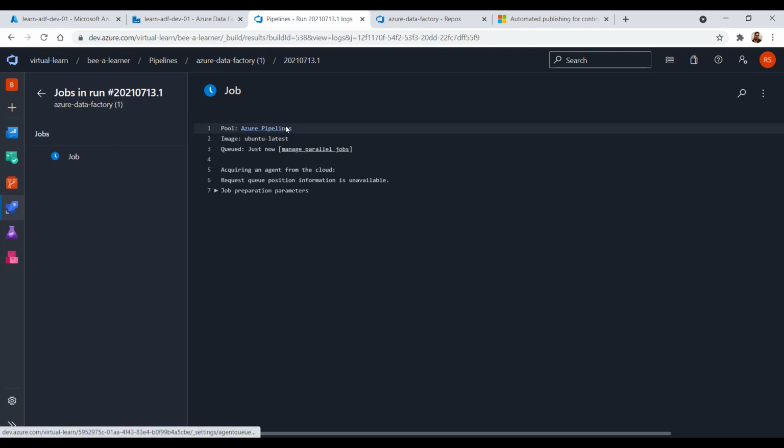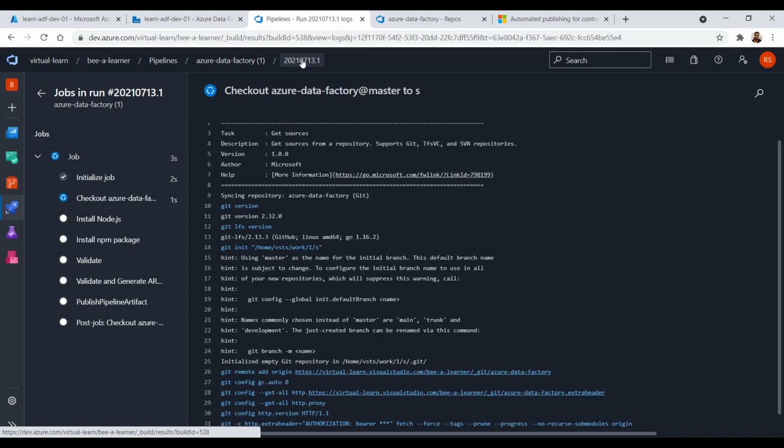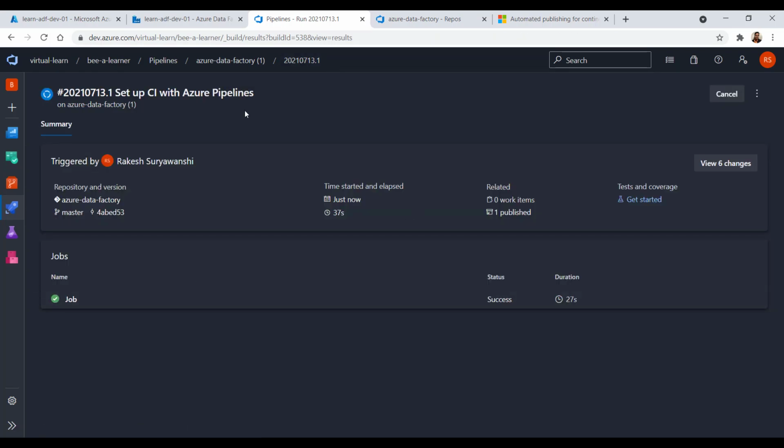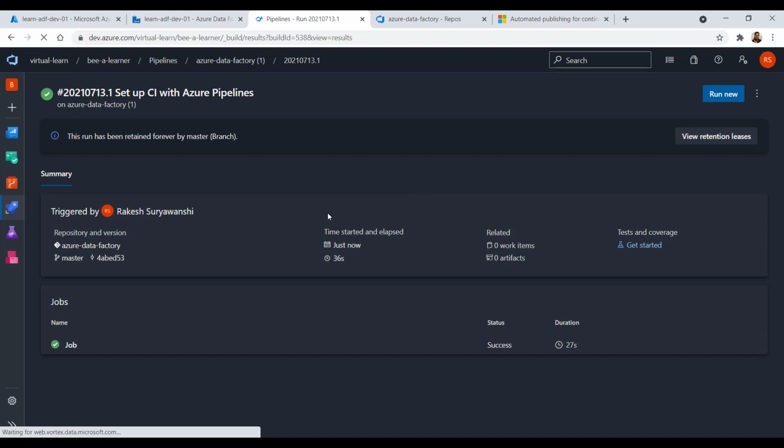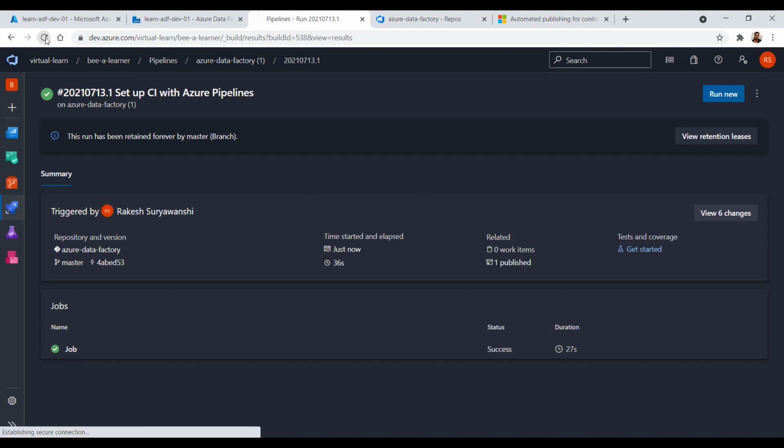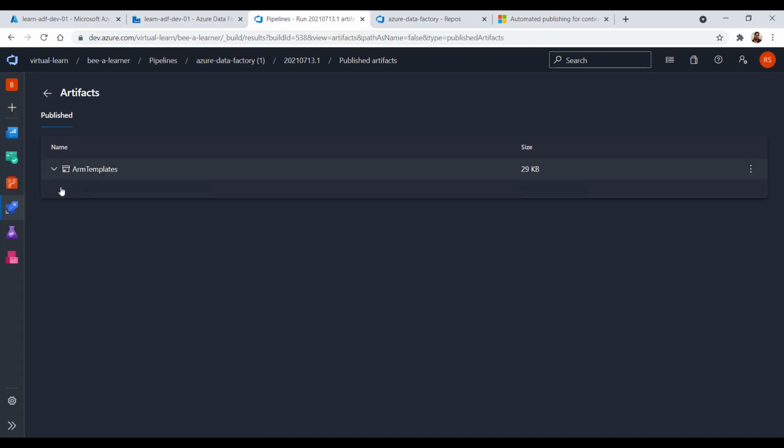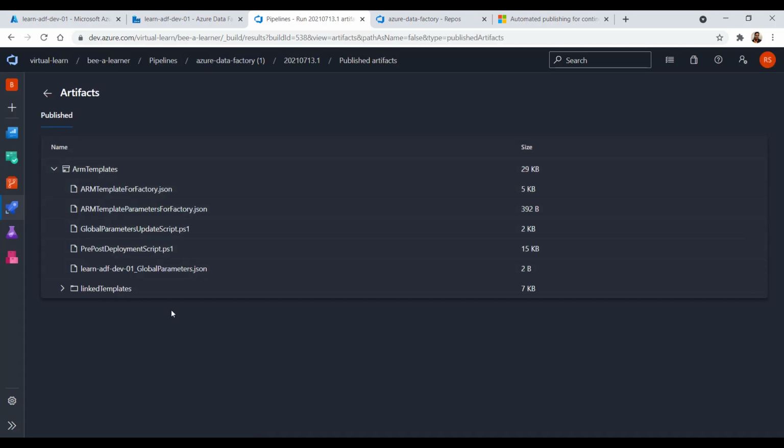So now we are running the CI/CD pipeline, or CI stage, right here in our DevOps project. That will generate the artifact. It should not take much time. So our build is completed. Let's see if we have the artifacts available. Here we go. This is our artifact, which has been published by our code.